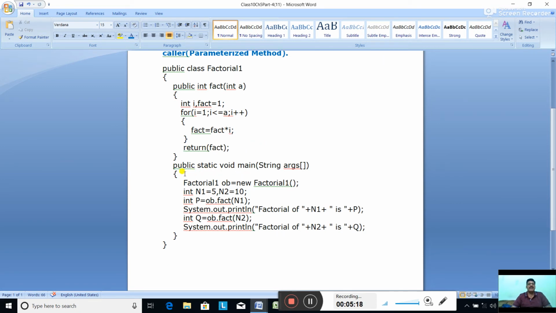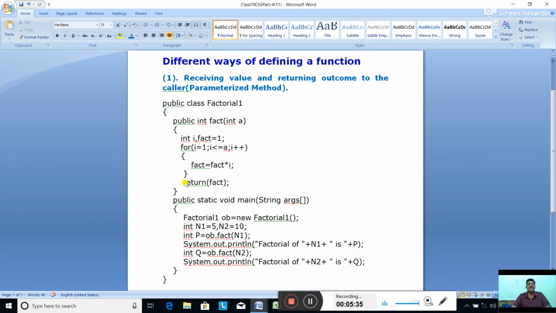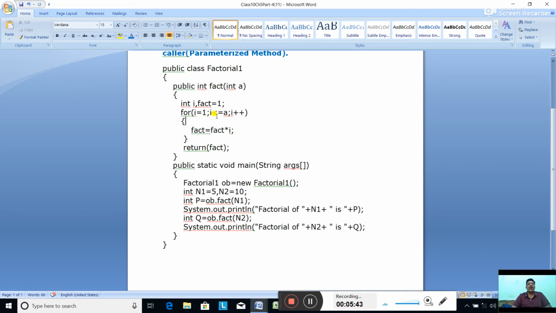Now next method is public static void main. It is static type. So since it is static type, we have to create the object, because fact is non-static and main is a static type. In our last class, I have taught you how to create the object. We use the class name. Class name is Factorial1. So Factorial1, object name ob, new Factorial1. So object is created.